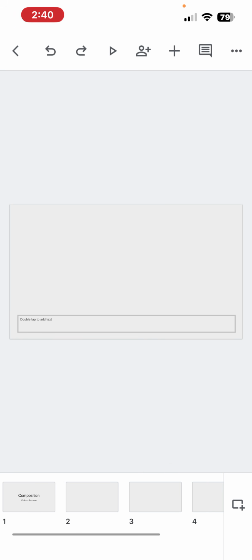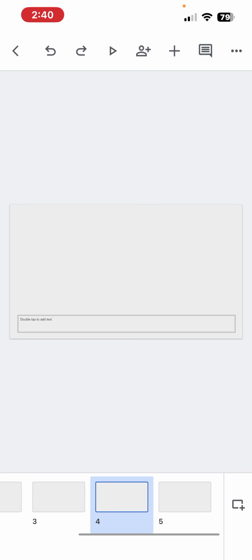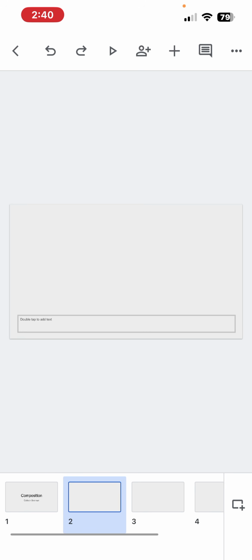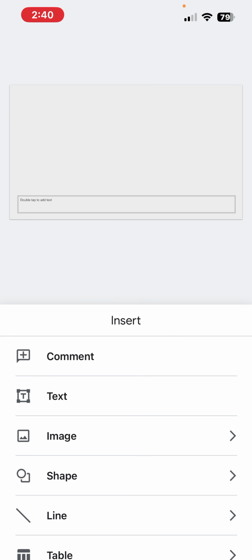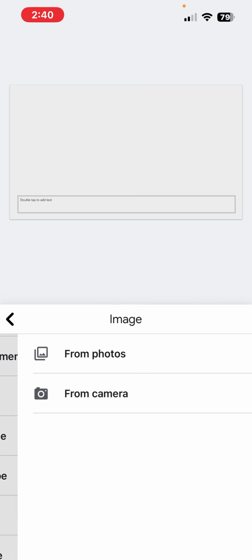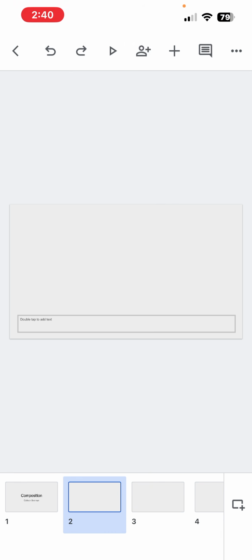So I know that I only need 4 for this assignment. So I've got my 4 slides. Now they all look exactly the same, where I can add my photos. So make sure you have your first slide selected. And then you can hit the plus and image and from photos.